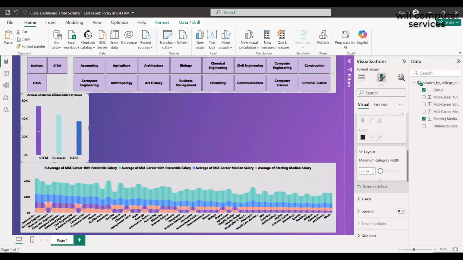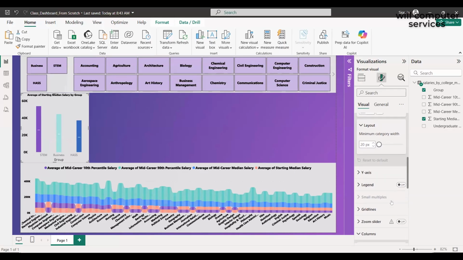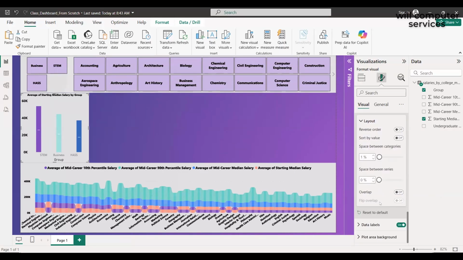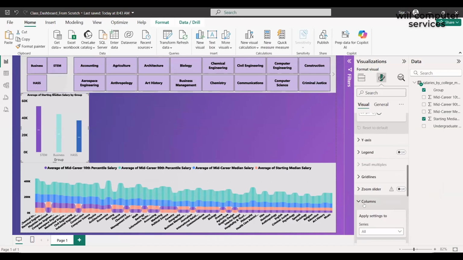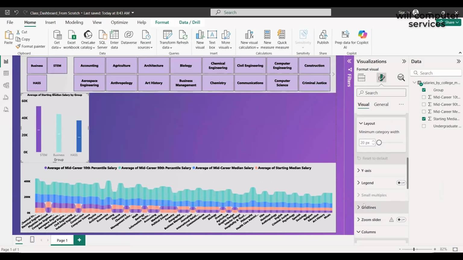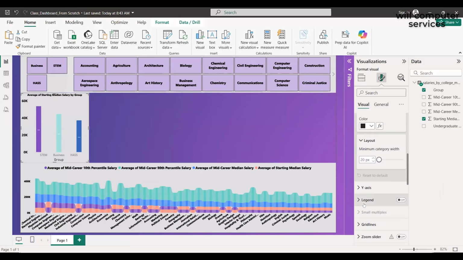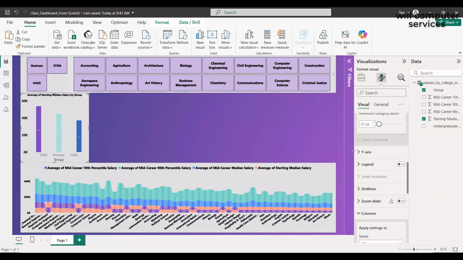I remember I was having this problem too, and I did something to fix it. I'm trying to remember what I did. So, reset. Data label.